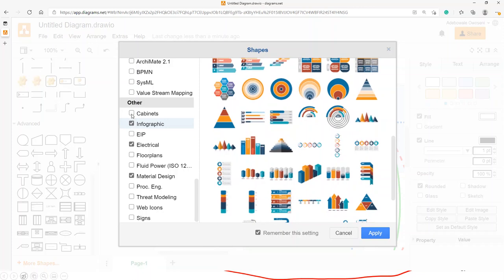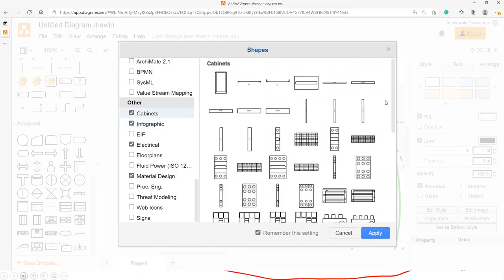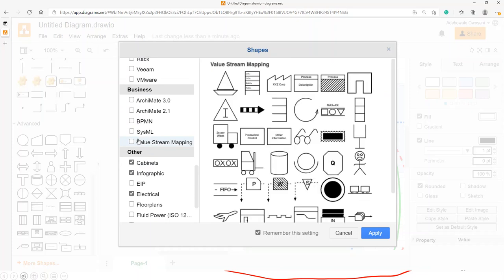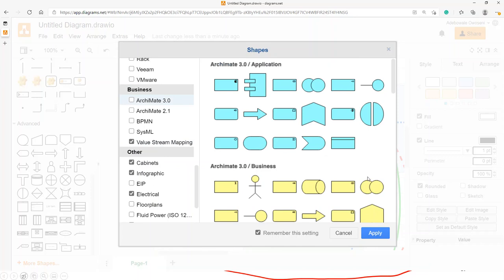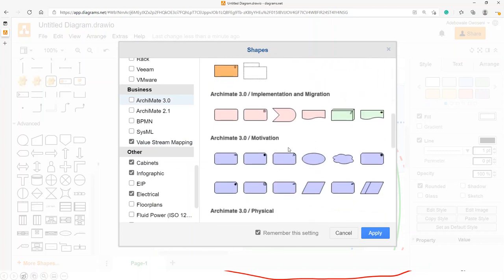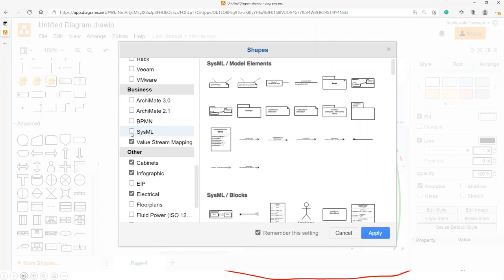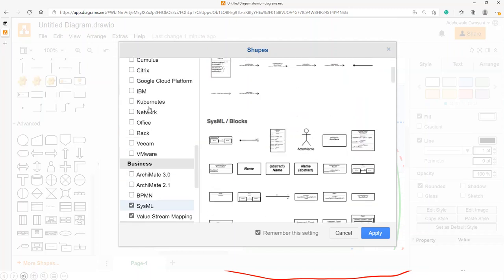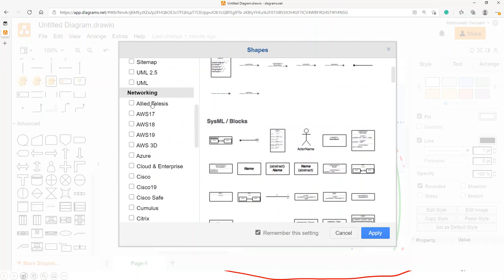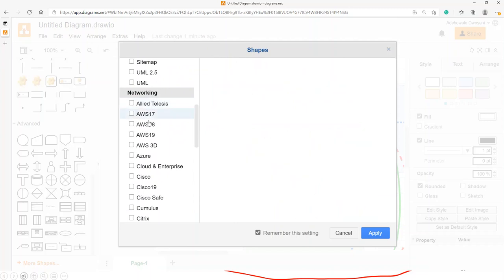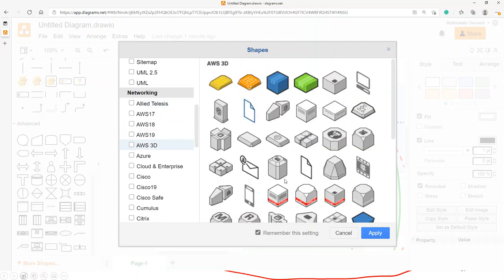So you've got infographics, and if I come in here, you've got cabinets, you've got stuff around value stream mapping, you've got Accumate, this talks about business process modeling actually. And then this is also another bit around business process modeling. Now, this is about networking, so you've got different components that you can make use of. AWS, Azure, cloud services components.